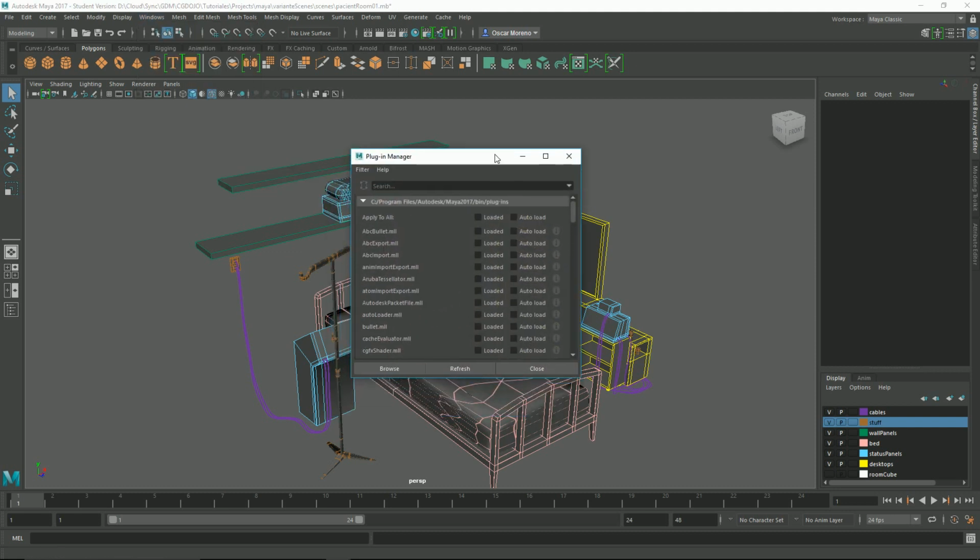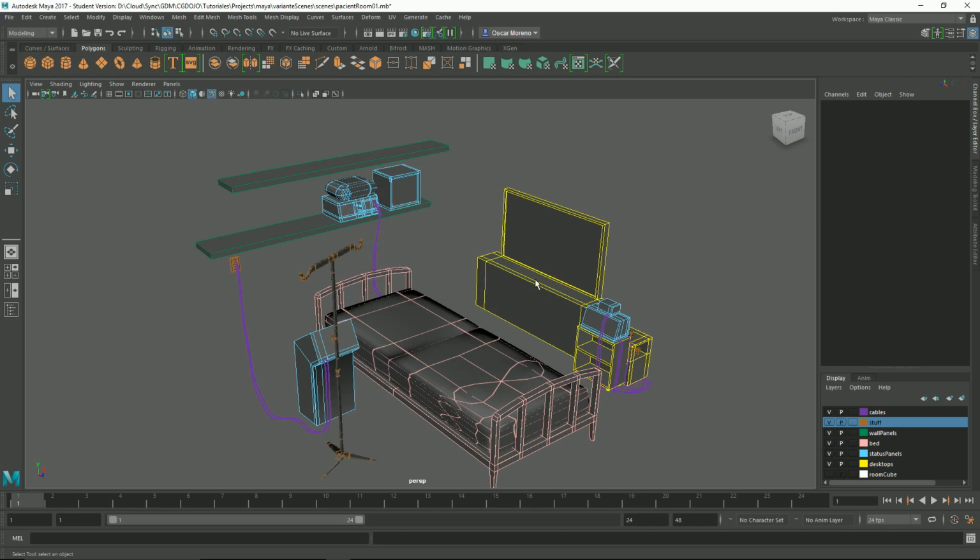By default, it's not loaded. All you have to do is go to the Plugin Manager and search for the export, okay? And we got different options, but the last two are the ones that we want to activate. So we're gonna click here, check mark loaded for both. And if you want it activated automatically once you open Maya, you just click here, auto load, okay? So let's click refresh, close, and it's saved, okay?